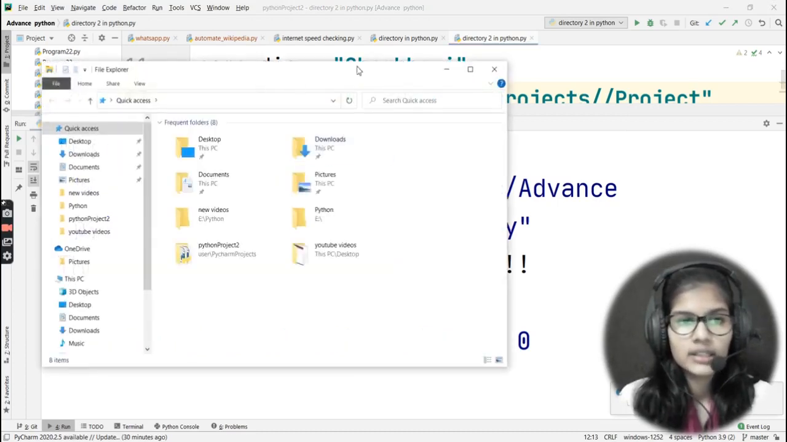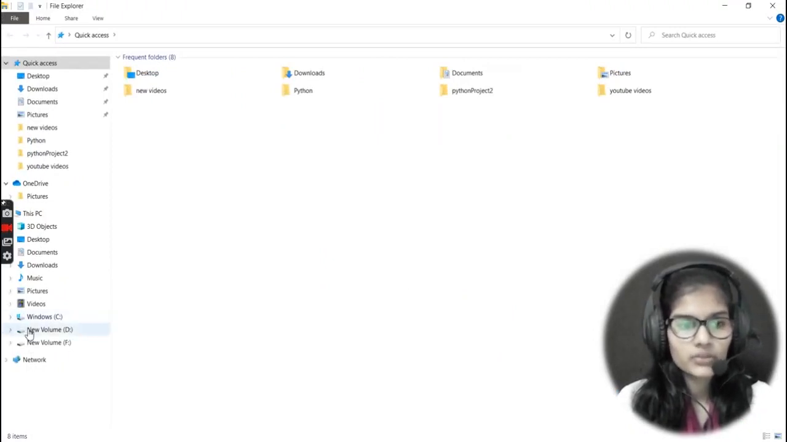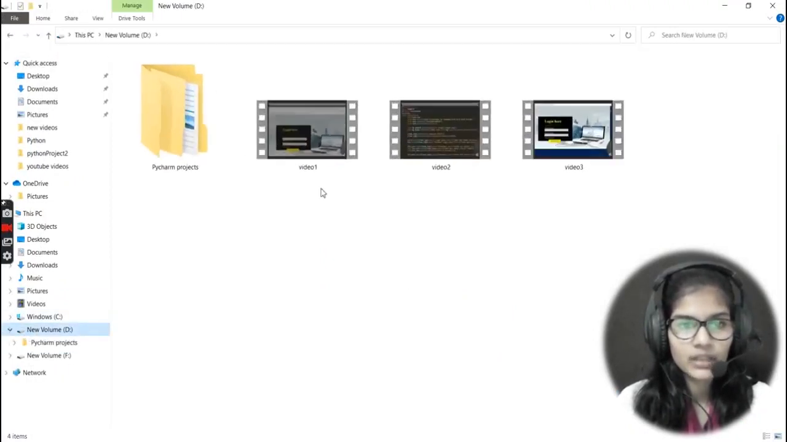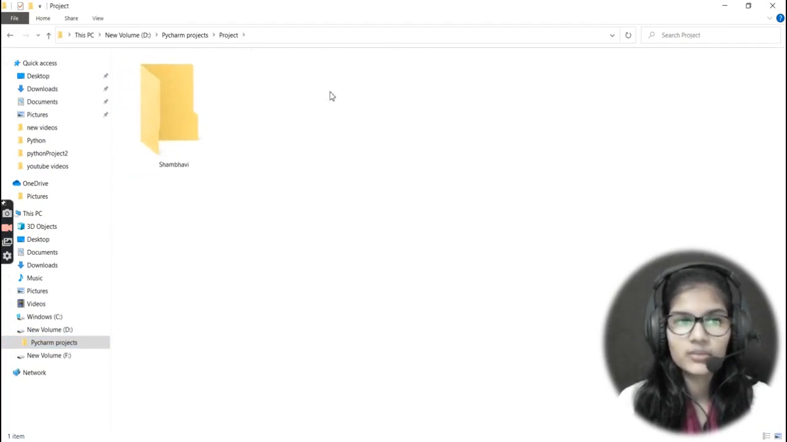That is the one, File Explorer, and right here. So, okay. What I would just do, I would just go onto the Windows D. In Windows D, I have this PyCharm projects, and inside that PyCharm projects, I have this Python. And inside that Python, my directory, which is Shambhavi, has actually been made.